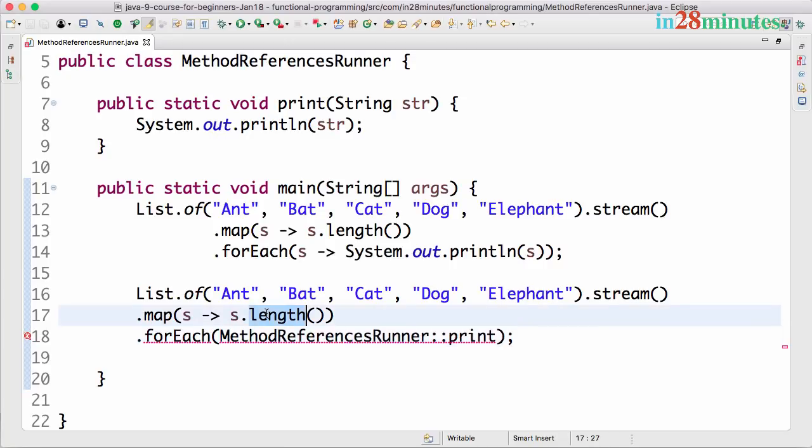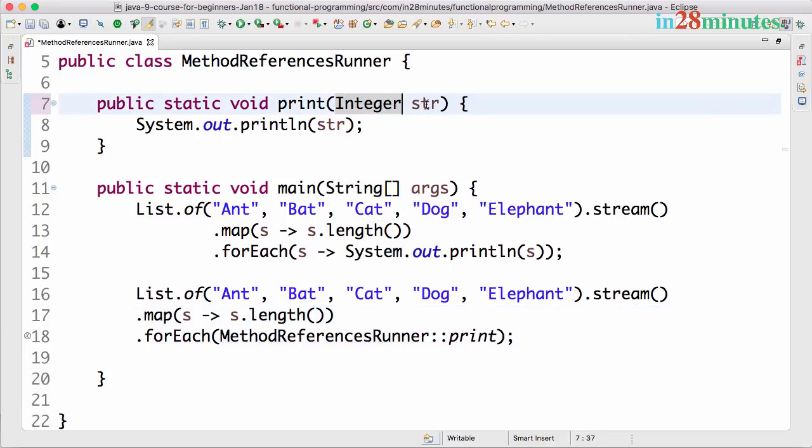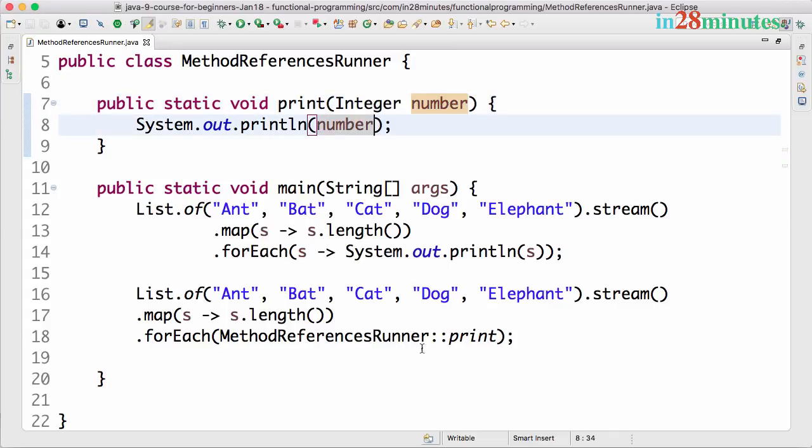Actually what we have in here is a length, right? So this should have been integer number. Now you can see that this code would exactly do the same thing as it was doing earlier. What we are doing in here is using a method reference. We are calling this method and passing whatever is the output. Each element would be passed to this method and executed, and this method reference is a shortcut.